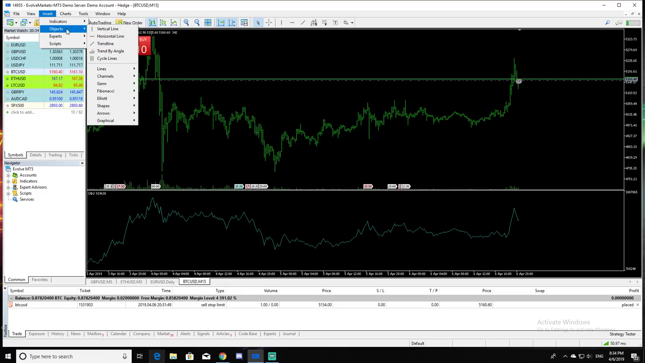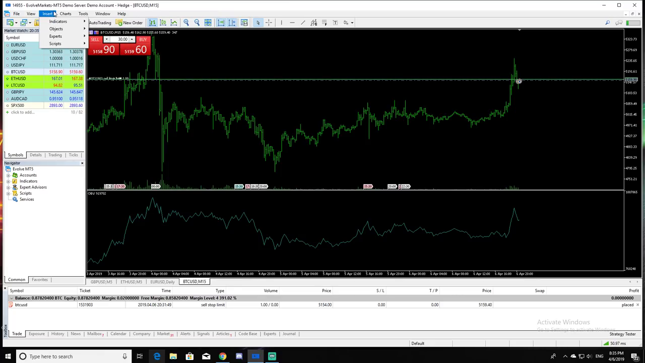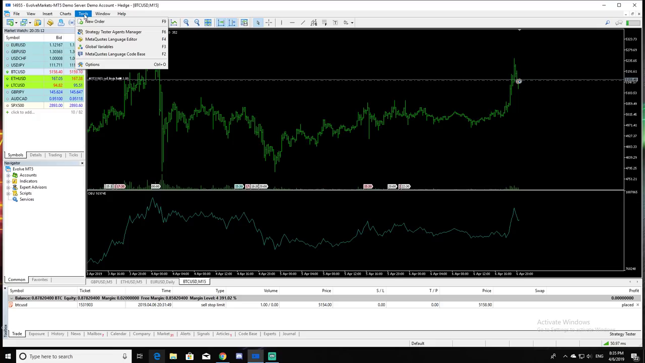If you want to do objects, if you want to actually do your charting here, you can put in horizontal lines, vertical lines, trend lines, all these sorts of different things. Like I said, again, I don't ever do my charting here. I never play around with these. You can do your fibs, Gann, channels, shapes, Elliotts, if you so desire. And that's basically the extent to what I actually use that for.